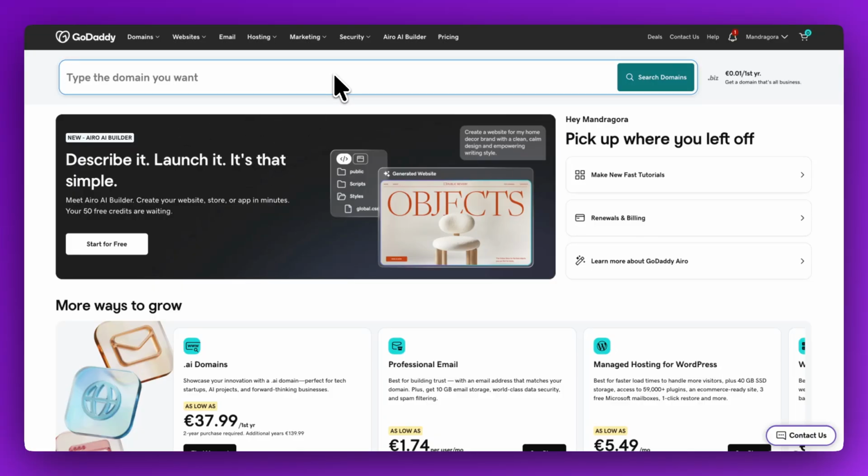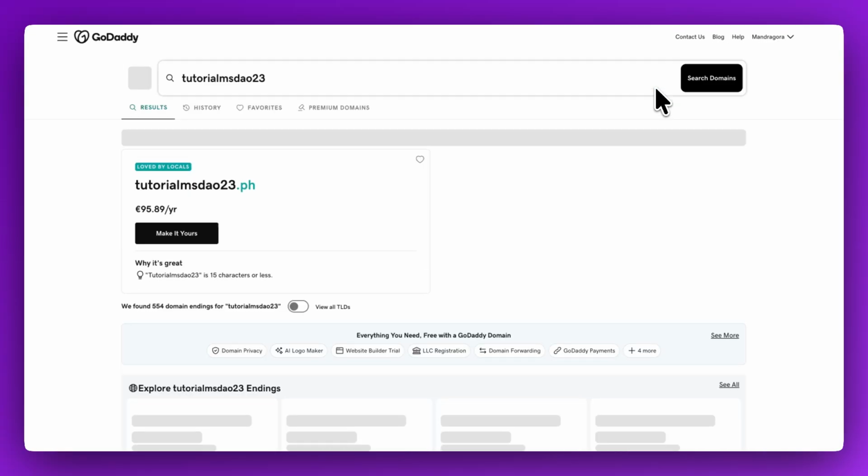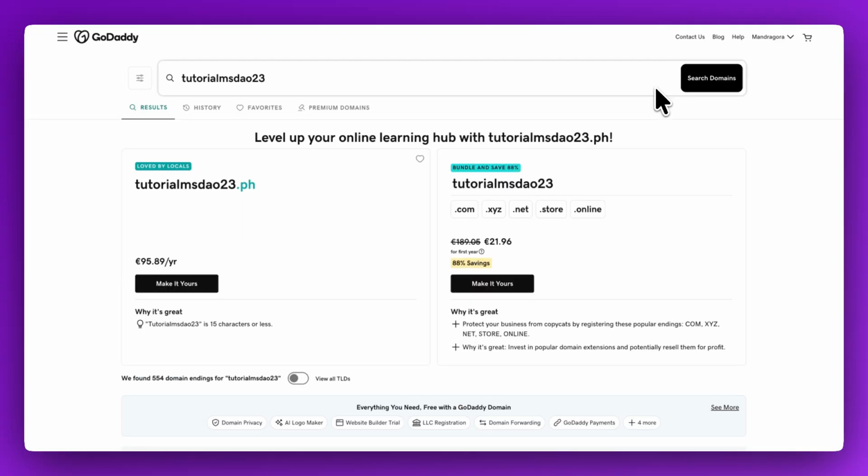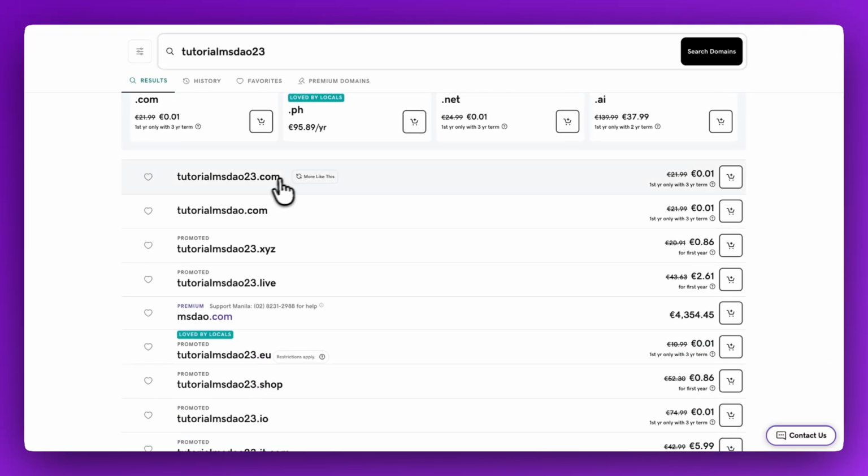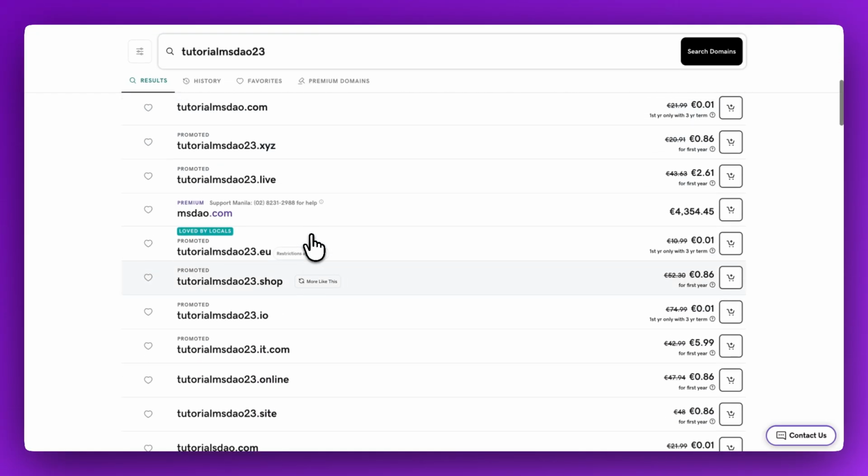Now, if you want, you can simply search for the domain that you want to buy and then click on search domains. Now, it's gonna give you a list with different domains. As you can see here, the most important thing is how the domain ends. So we have this one, tutorial.com, then you have other ones like this one.